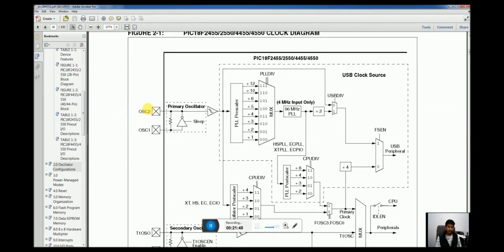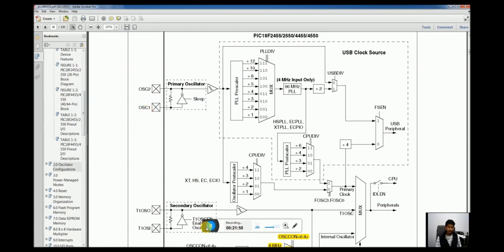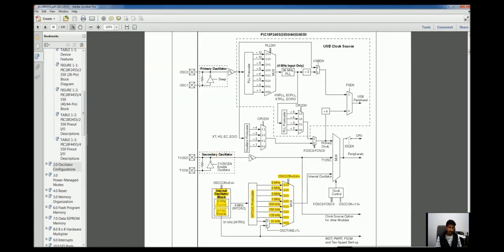Let's go to the clock diagram of the PIC18 microcontroller. Here we have an internal oscillator block, with an 8 MHz internal source that can be used as the master clock for the IC. This 8 MHz source can be divided further using a divider already present inside the microcontroller, and it can be divided into 4 MHz, 2 MHz, 1 MHz up to 31 kHz.